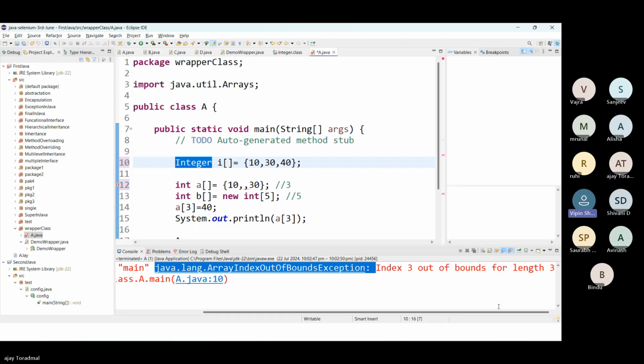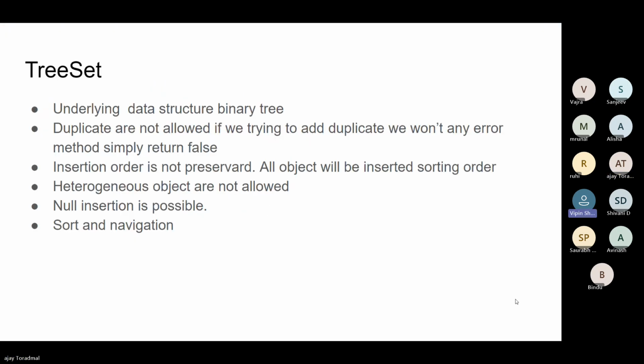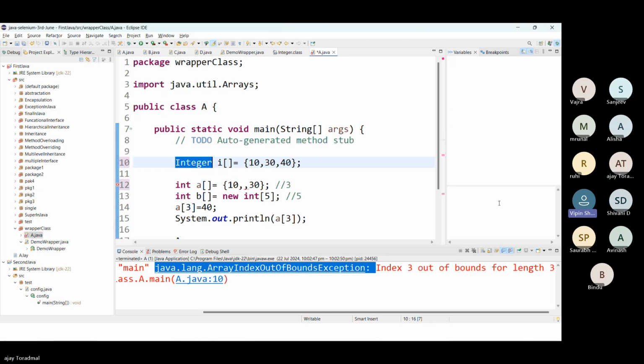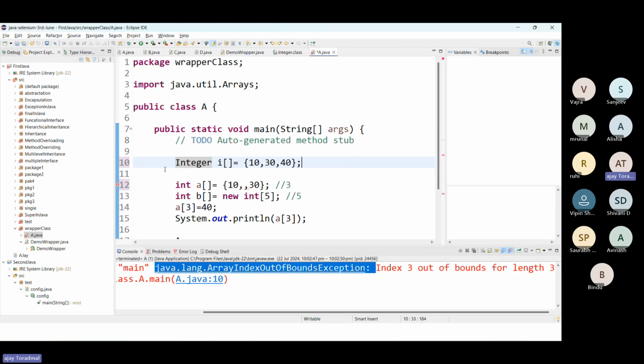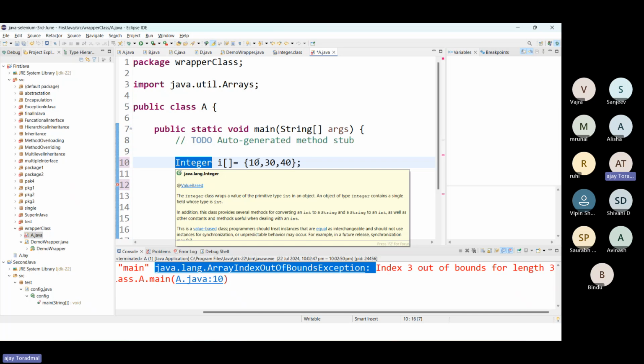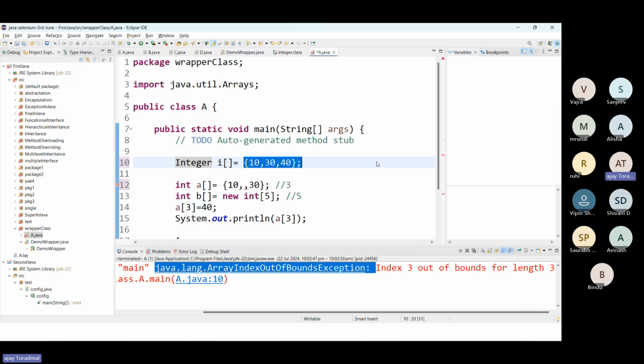Sir, in line number 10, you wrote Integer I of array. It will create an array of I which has these values, these objects. Line number 10, yes. It's the integer array, right? So it's an integer object array. Correct. So Integer is the wrapper class, right? And in that you are storing these values. So these are also Integer values. It's not primitive. These are Integer values.